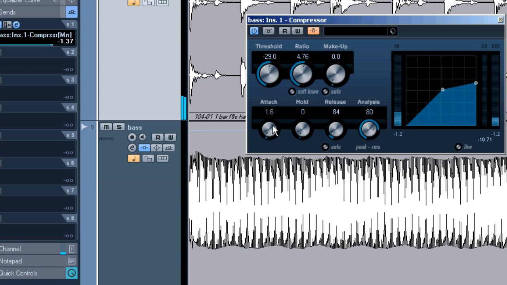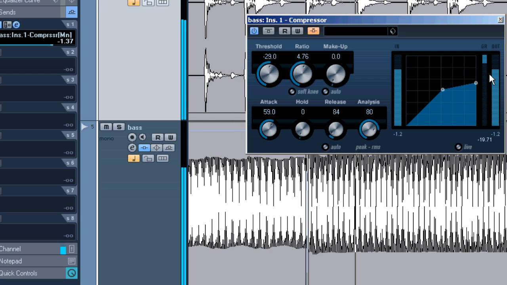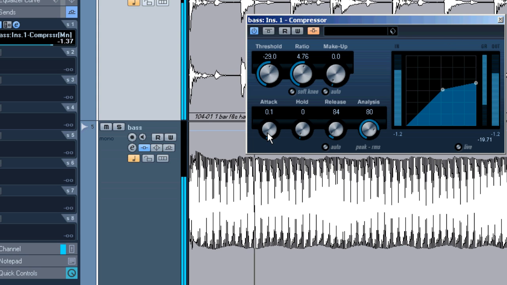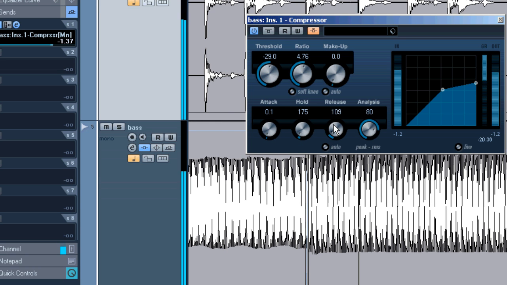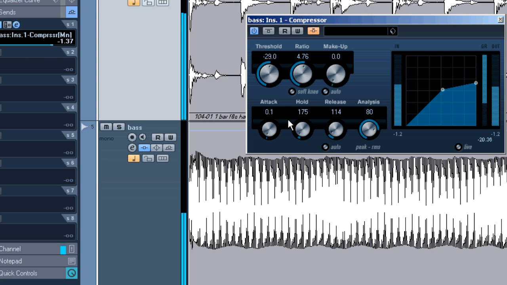Something like that. And if I would take the attack and make that longer, the compressor is probably not really fast enough to grab these peaks. A lot less compression with a slow attack time. Now I just increase the hold and the release a little bit so I get more of a musical ducking effect on the bass, so it's really getting pushed away.